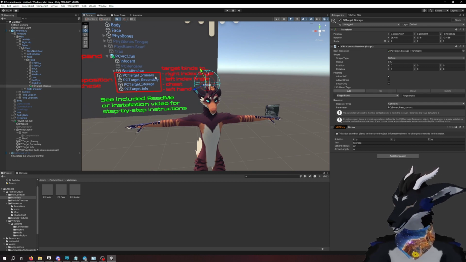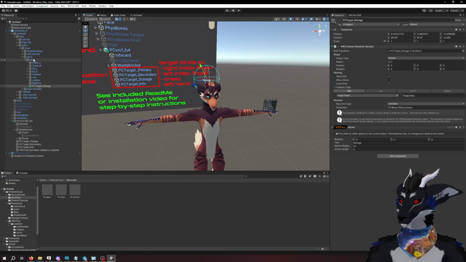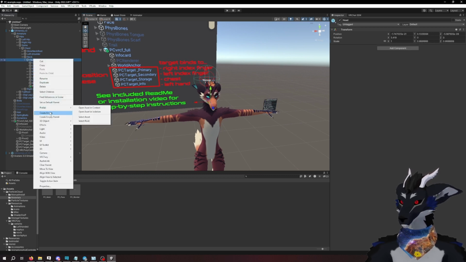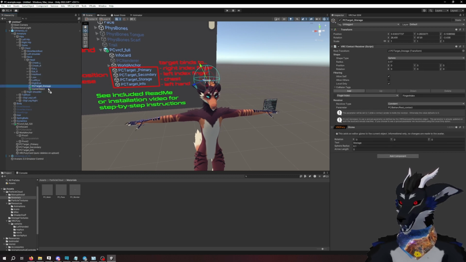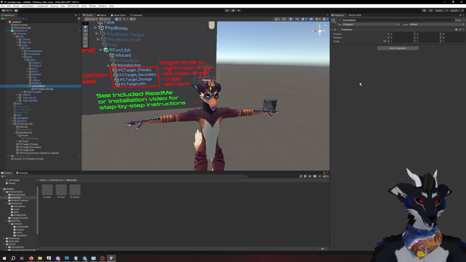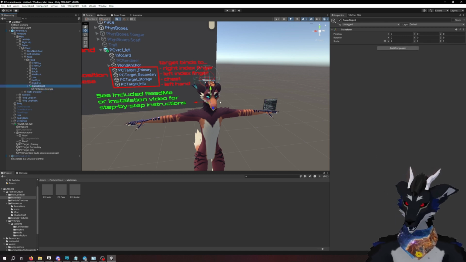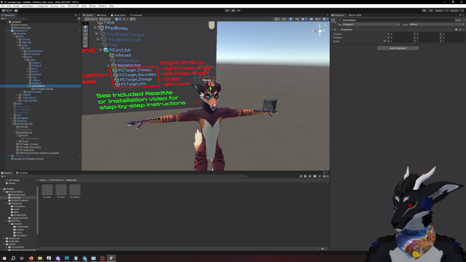So just to mention, you can also put this in, for example, a new target or another empty object and animate that, have it move around, have it spin, whatever, be creative. You can do some interesting things here.